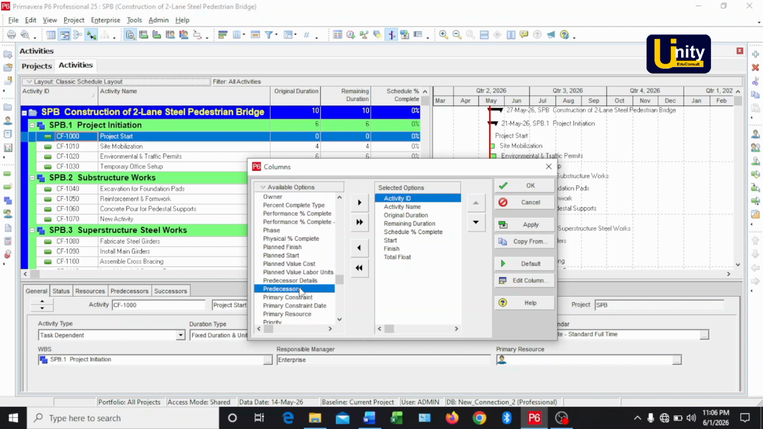Can you see my screen? There are two ways to do that. You can just click on it once and come over here. You see this arrow that is pointing to the right. You understand? It moves it into this side that says selected options. If you don't want to do that, you can double click on it and it will automatically enter the other side. You understand now?